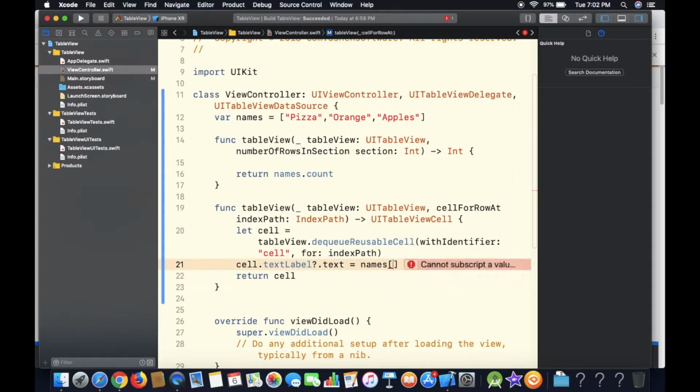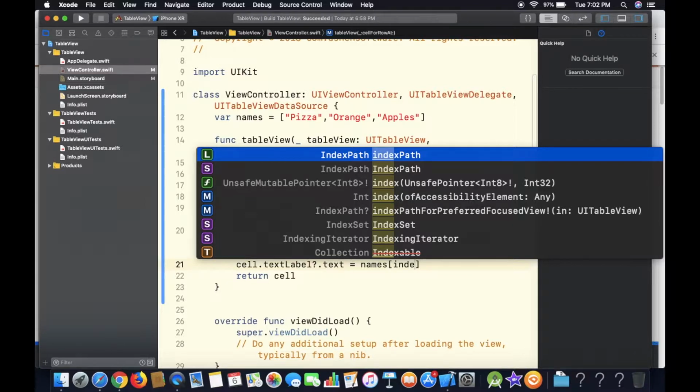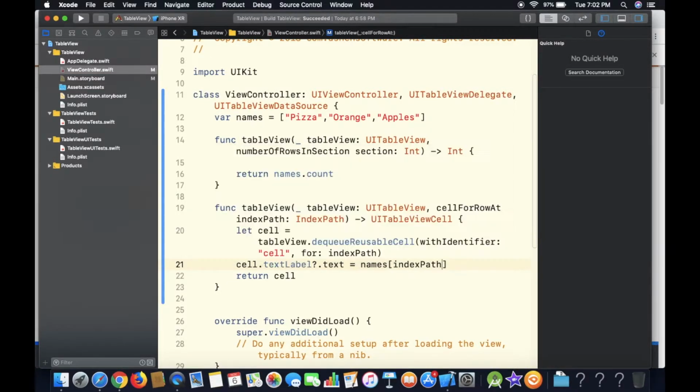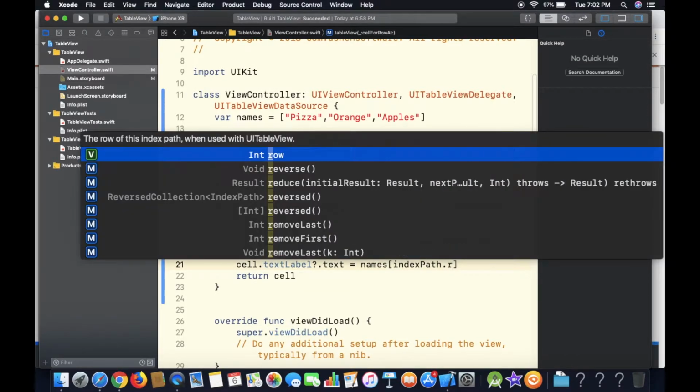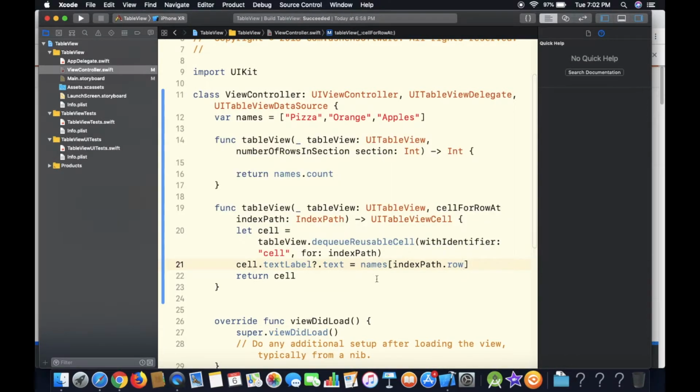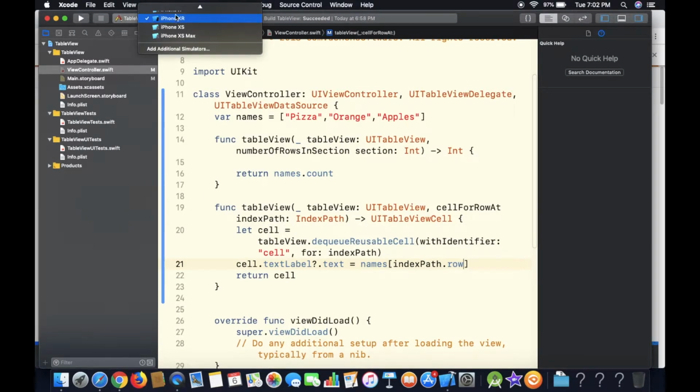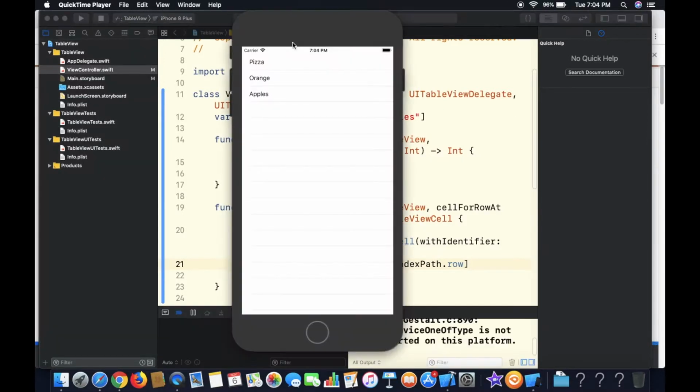And we can get the current position with index path dot row. Okay, we are done with that. So let's see by running this app. Done. This is our UI table view.